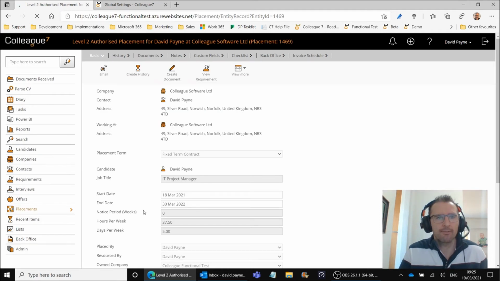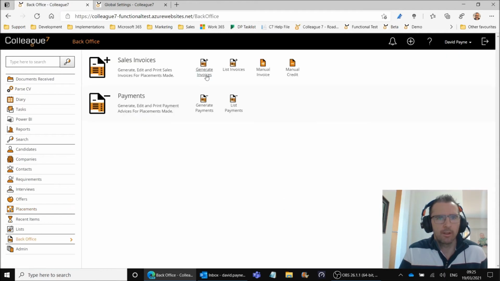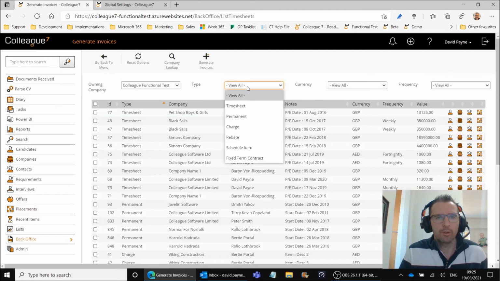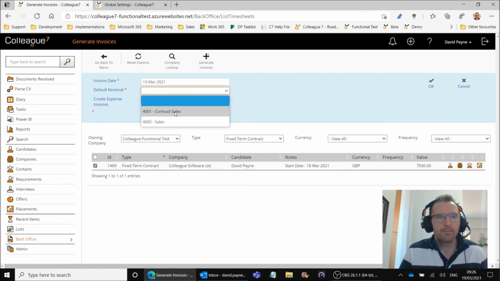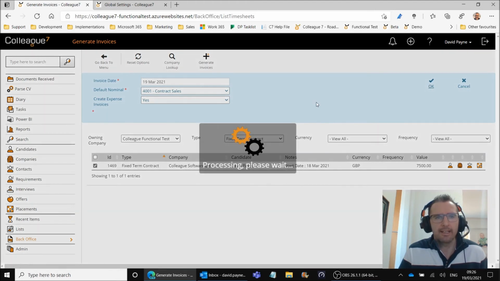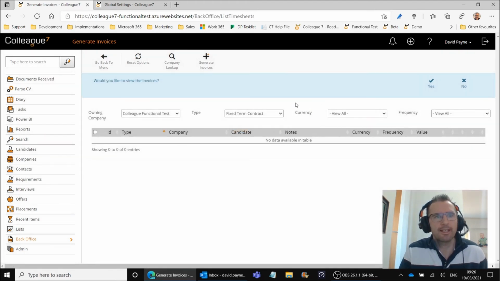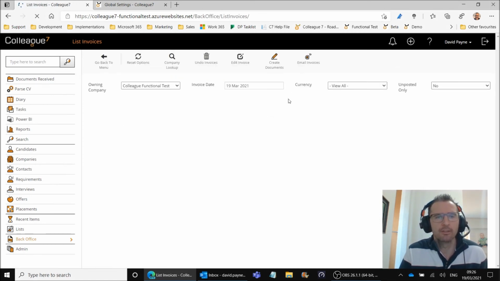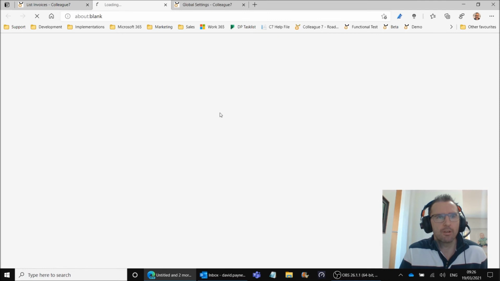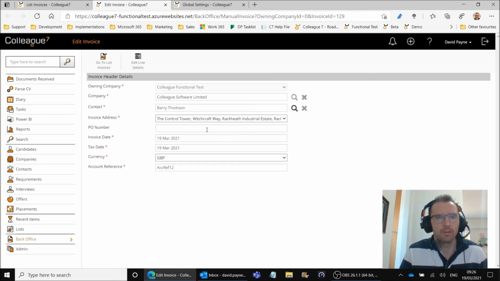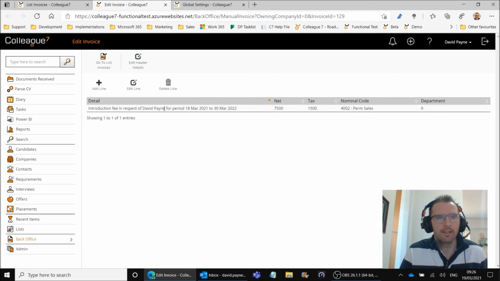So with the placement now at second level authorization, we'll go over to the back office area and generate invoices. What you'll note is that there is now a fixed term contract type within the list of available types, and we can see our fixed term contract has now come through there. If I tick that and generate the invoice, and select an established nominal, hit OK, that generates our invoice record and takes us through into list invoices. Within list invoices, we have our invoice. If we take a look at the edit invoice option to see the actual invoice of a fixed term contract, you see the line details that advise the introduction and the start date and end date of that established placement.